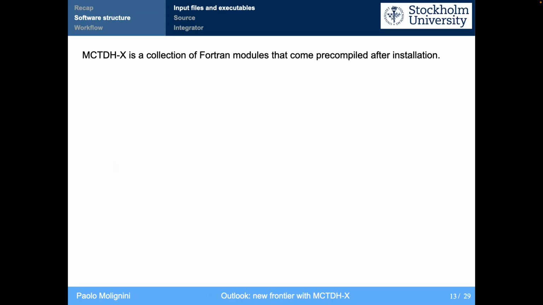MCTDH-X is a collection of Fortran modules. So it's written in Fortran, in case you didn't notice during the installation. It comes pre-compiled: when you install it, the program compiles your executables, and then you can just run the executables. You don't have to reinstall anything else. You only need to reinstall if you modify the code to include more features. But you can just run the executable ad nauseam. The only thing that you need to change is the input file. So it's the only thing that you will change today, at least in the tutorial.